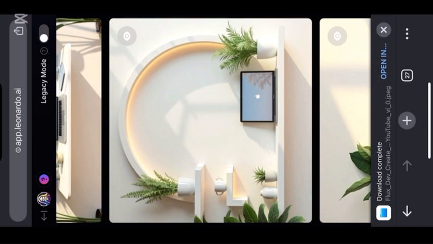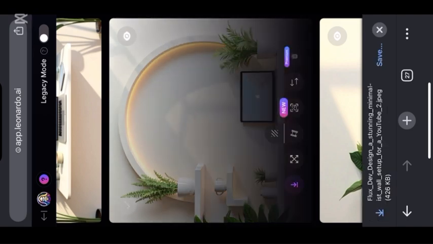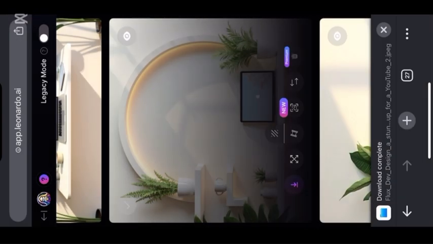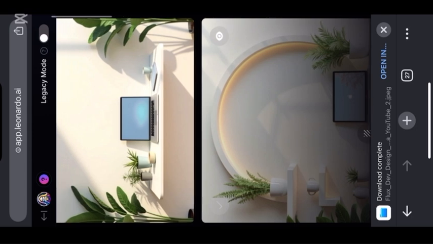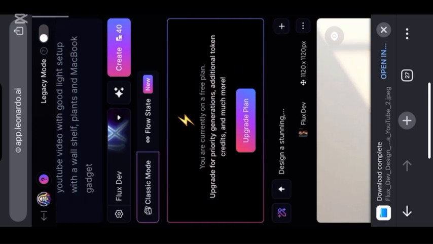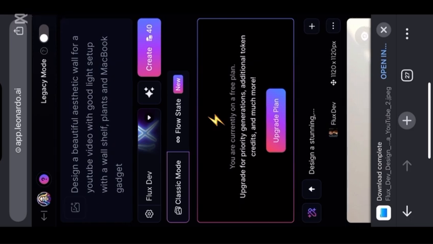For me, it goes to save on my files, but I save it to my photos. Another interesting thing about Leonardo.ai is that at the beginning, it gives you 160 coins. With 160 coins, it generates pictures for you 4 times. So when you generate one picture, it collects 40 coins.